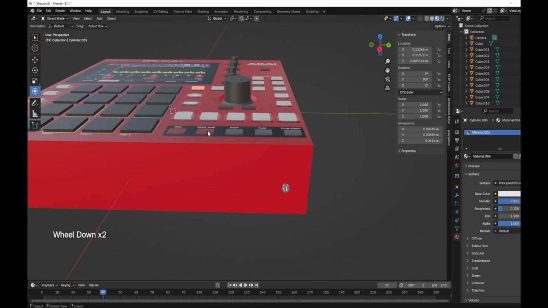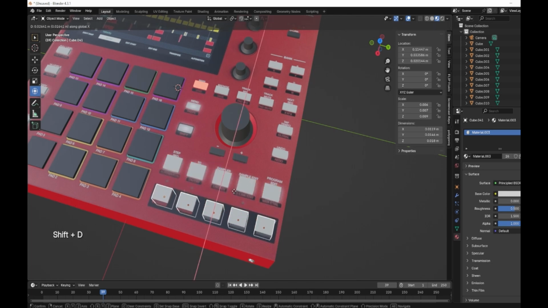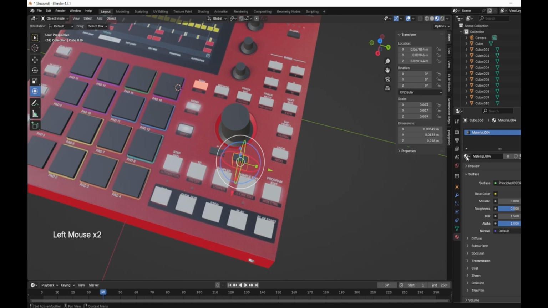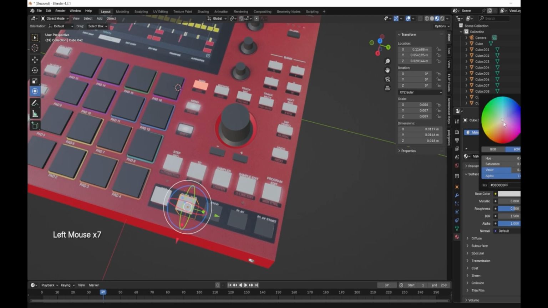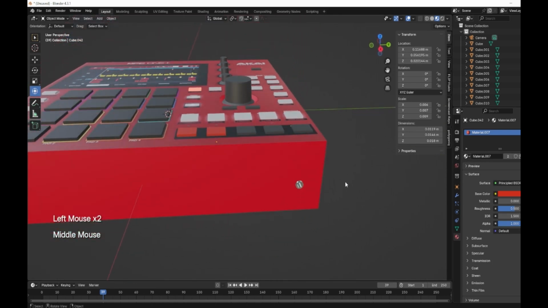Oh, we didn't do those buttons. I can Shift D on the X, and then grey, grey, grey. That one was red. That one was also red. Okay.